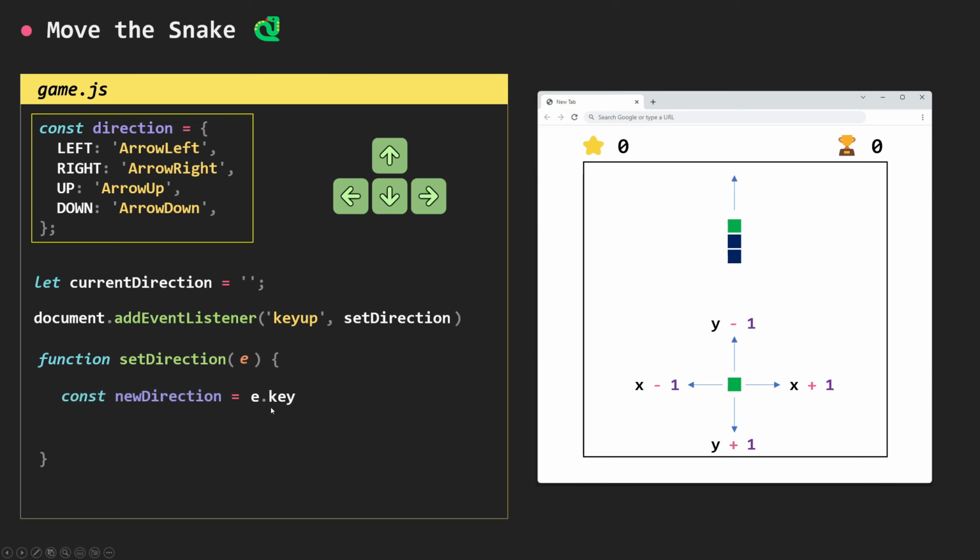Now I'm going to set this to a constant called new direction. So I have a current direction and I have a new direction. And then I'm going to set the current direction to the new direction. Here I use new direction just to make my code more readable. Now with this simple code, our snake will move just fine, except we have two issues that we're going to discuss in the next slides.